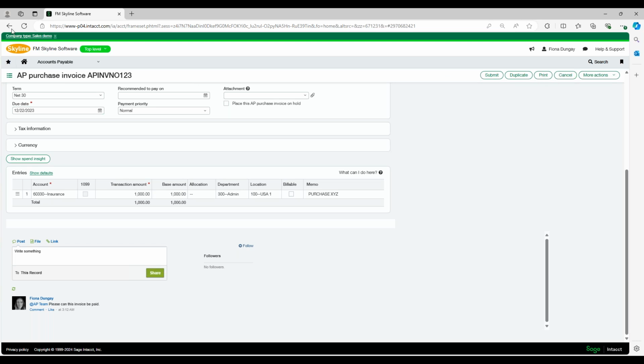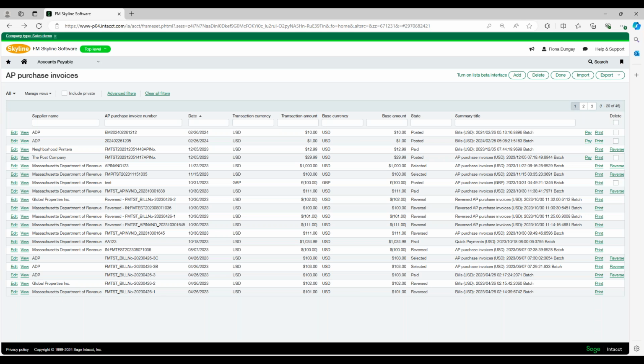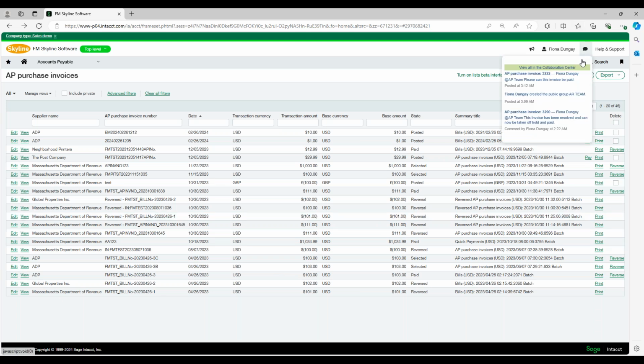Okay. Any replies on that transaction, I will then get a notification in my collaboration center or up on my notifications up here that there's been a reply on that transaction, and I can just click on the message and go directly to it. Against transactions, you can also attach files and links.